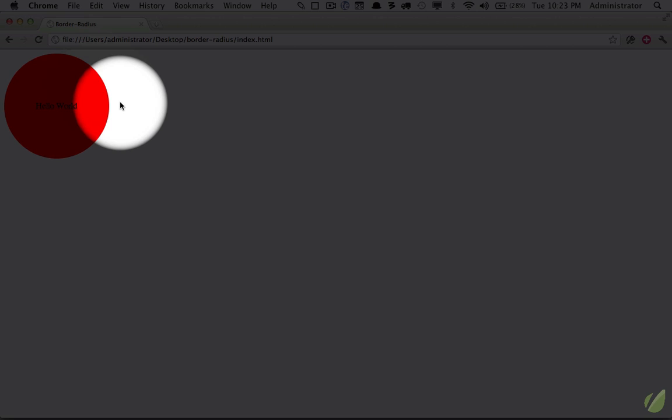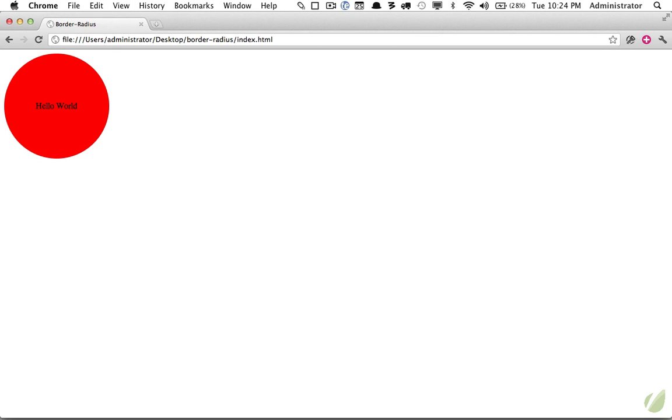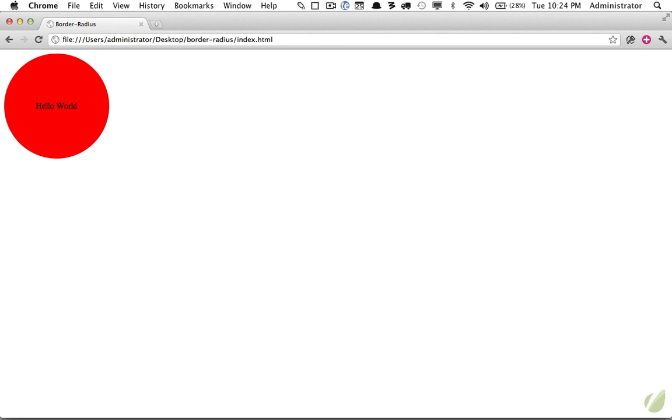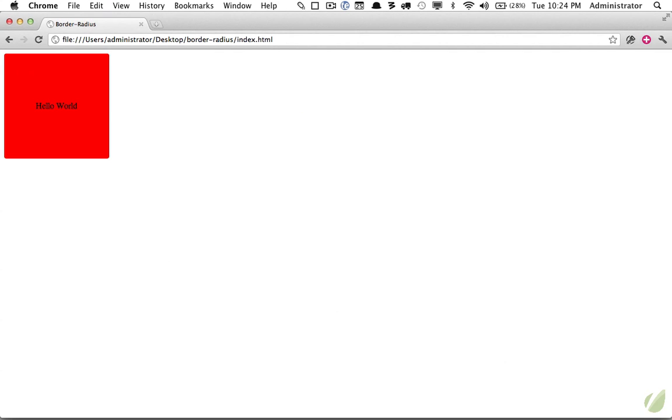Once you get to this point, it doesn't matter what you set the value to because it sort of maxes out. If I set it to 200, you can see that we get no change because once you're at a circle, you can't make it any more rounded. Most of the time, though, you'll want to be a little bit subtle. Unless you desire a circle, you'll find that you'll set a subtle edge, maybe of 4 pixels.